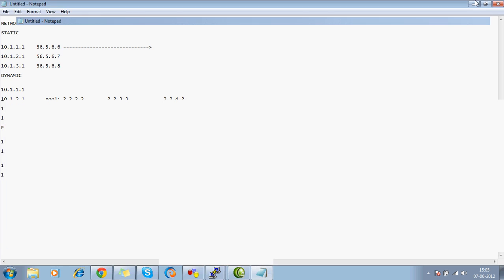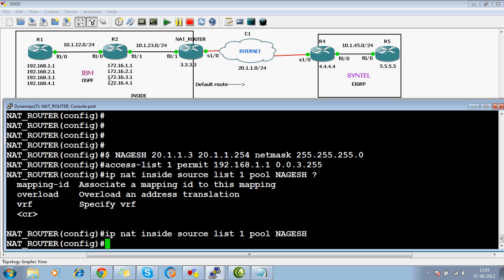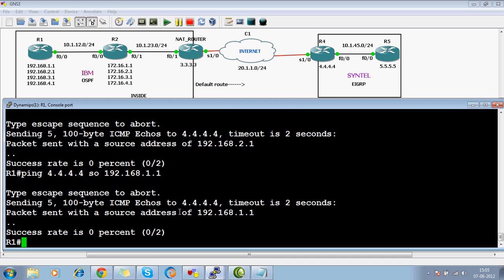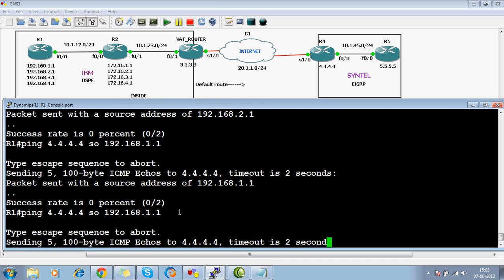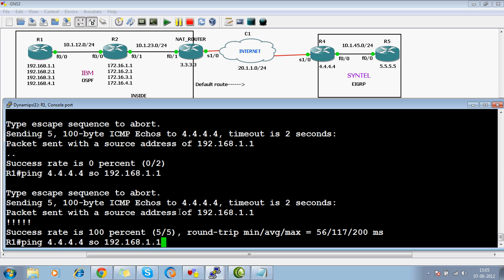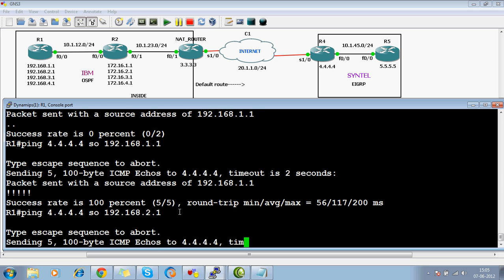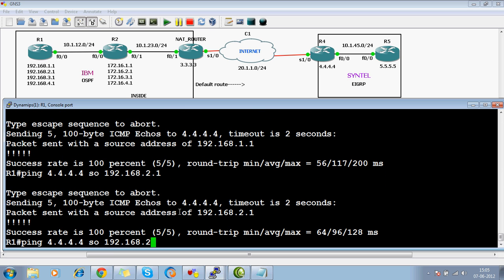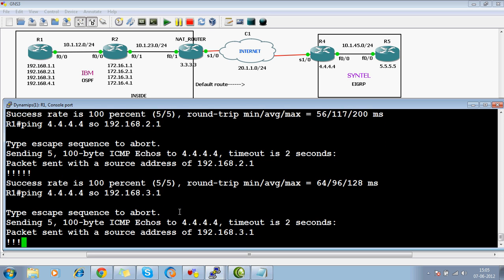The remaining addresses I don't want to use, because these persons are students. These persons are not allowed to use the internet. If I want to use them also, I can just add them in the same list. First we'll check the result. I will go to R1 and ping 1.1.1. Only these persons are allowed: 2.1, 3.1. Only these persons are allowed, right?